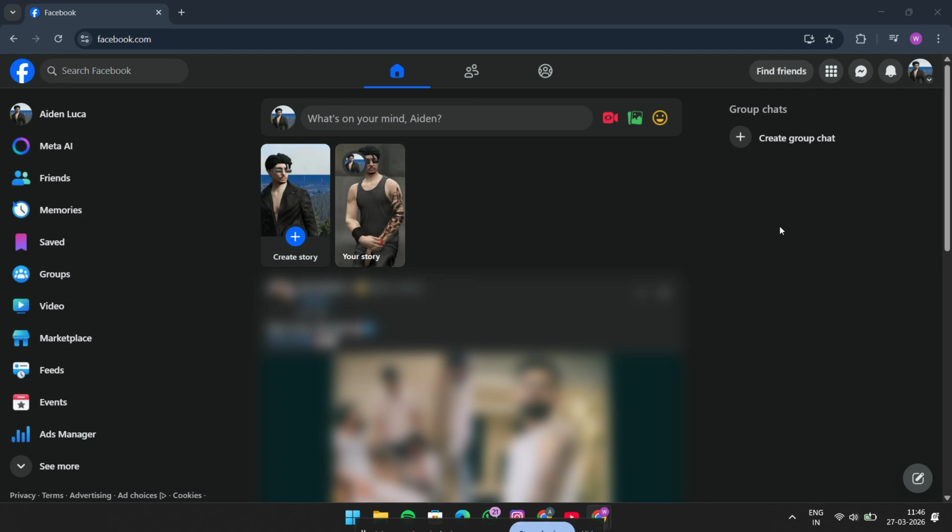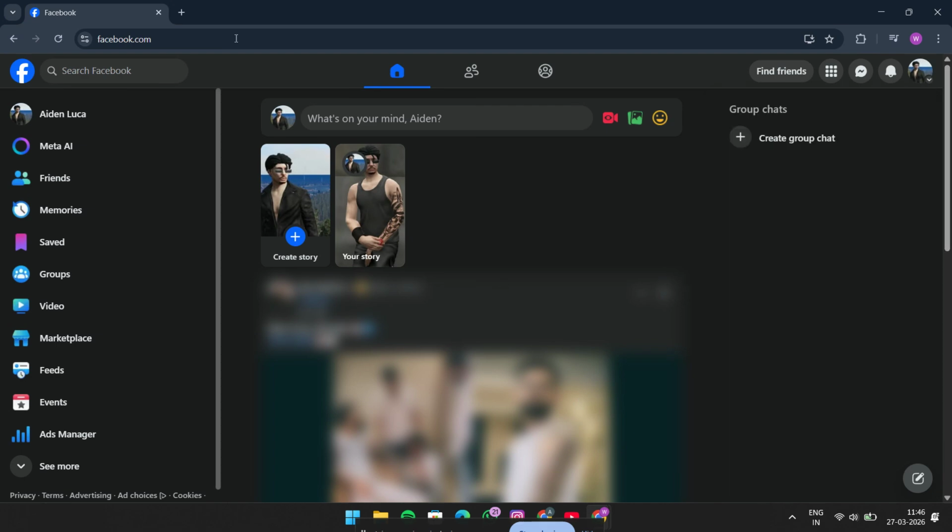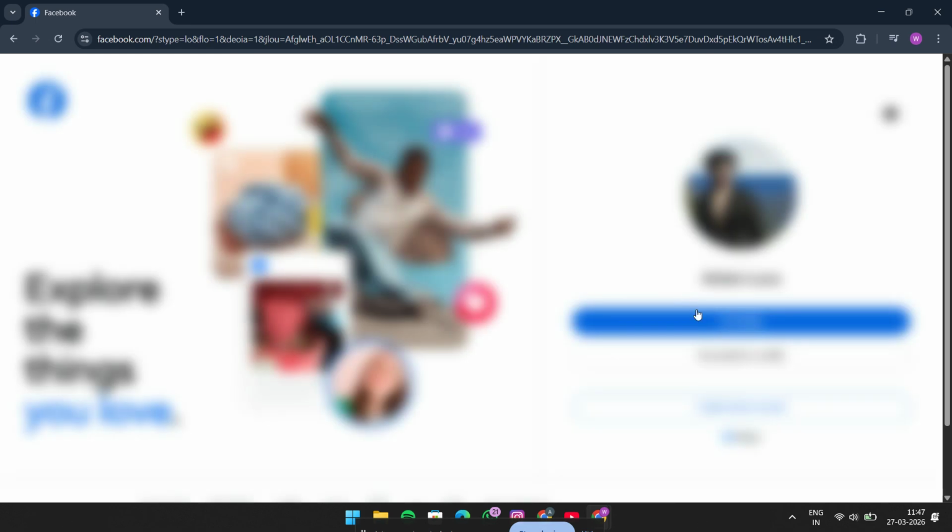Now let's move on to the browser session itself. Another very effective fix is to log out of Facebook completely and then log back in again. This can help reset your session and clear out any temporary account or login issues. To do that, sign out of Facebook, close the browser tab, open Facebook again, and log in with your account details. Once you're back in, test whether the error code 999 is gone.